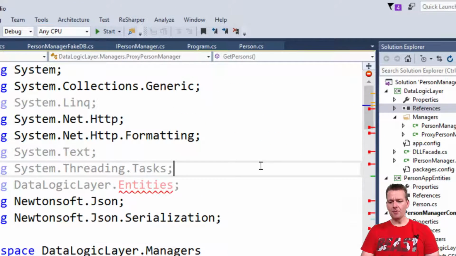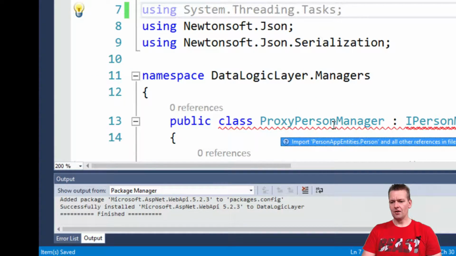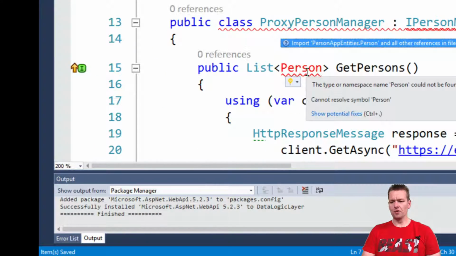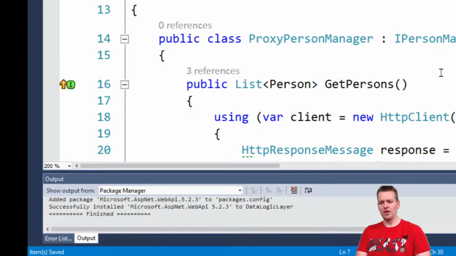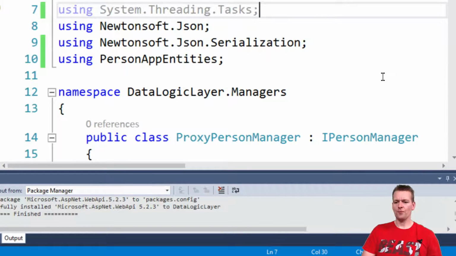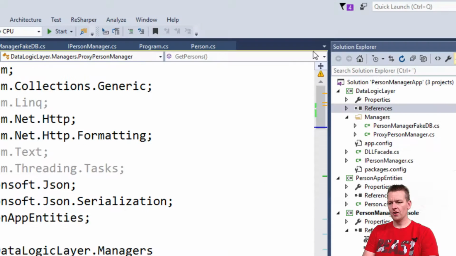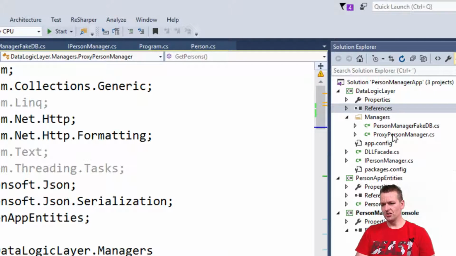Now, pretty much all my errors went away. The only one I have left, if I click here, is that it doesn't know what a person is. Of course, I need to implement the person entities for that, and then it's pretty much good to go. Okay, so now I've made a new person manager. Let me show you. I have two person managers now to pick from.